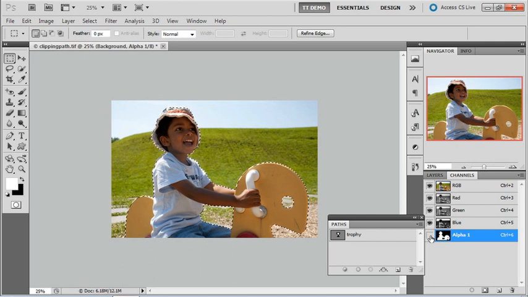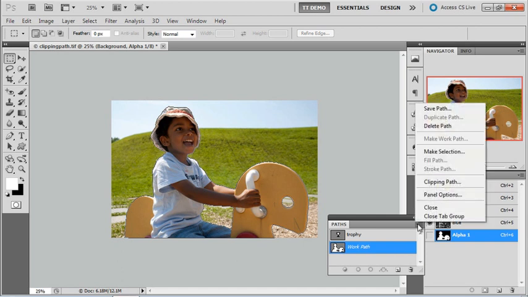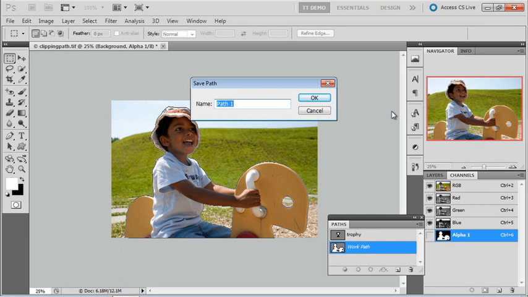In the Paths panel, I can make a work path from this selection. It's the fourth icon from the left. I'm simply going to click. Now you can see that I have a work path. Now what did we say about work paths? They are temporary. If we close this document right now, that work path is gone. So we are going to go in our Paths panel, click on the flyout menu, and save path. We'll name this Silo, short for silhouette.